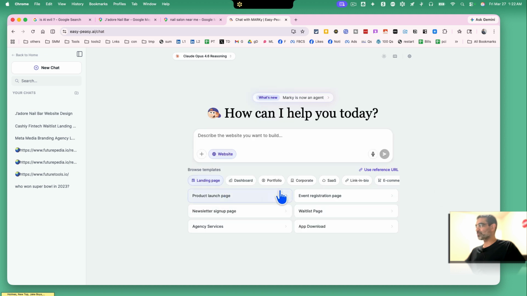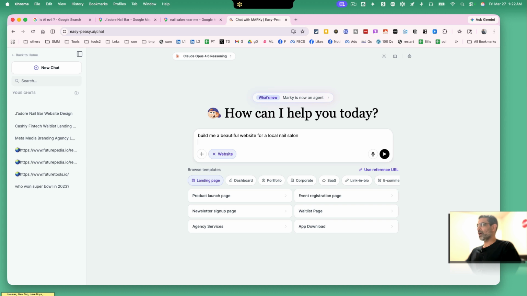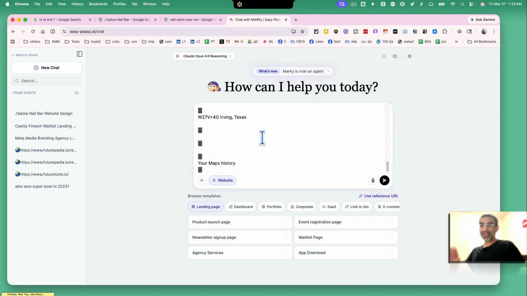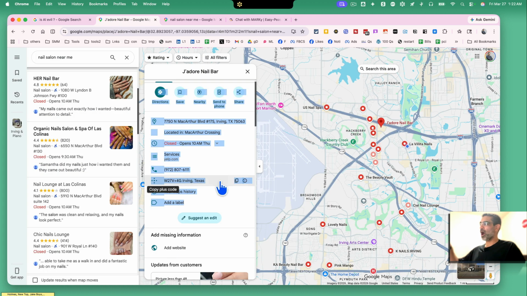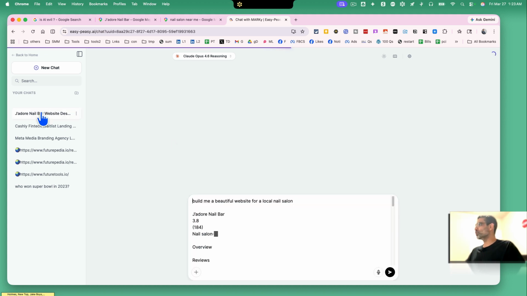What you're going to do is build a website, and simply you're going to say, build me a beautiful website for a local nail salon. And then just paste the information that you copied from that business, the listing on Google Maps. You're just going to paste that in here. That's it. And you're going to hit go. By the way, you could also just record audio and talk to it. I've already done this, so let me show you.